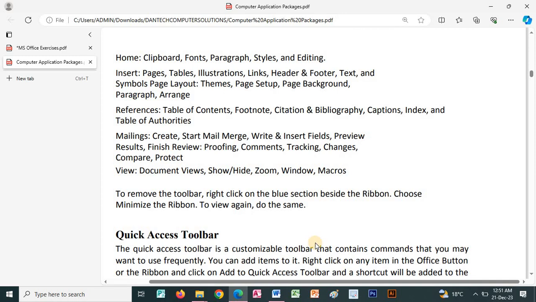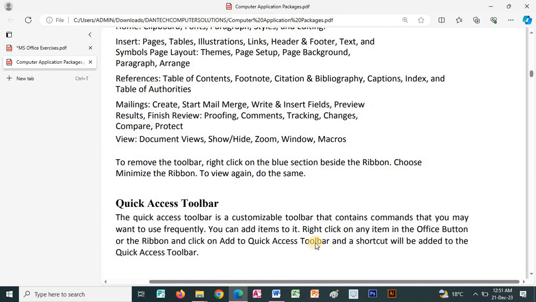Then under the references tab, we usually have the table of contents. So if you want to apply the table of contents, you go to references. Still under the references, we have the footnote, the citation and bibliography, the captions, index, and table of authorities. Then we have the mailings, whereby we have create, start mail merge, write and insert fields, and preview results, finish. Under review, we have proofing, comments, tracking changes, compare, protect. Under the view tab, we have document views, show, hide, zoom, window, macros.